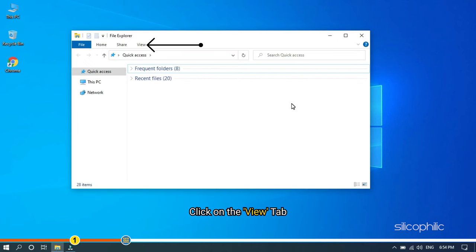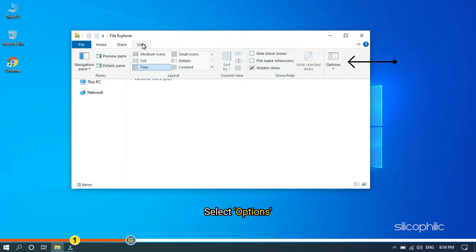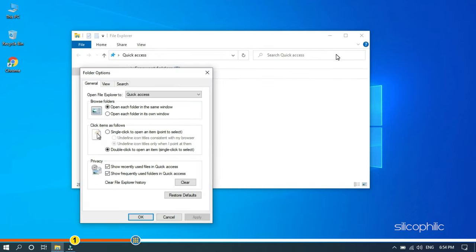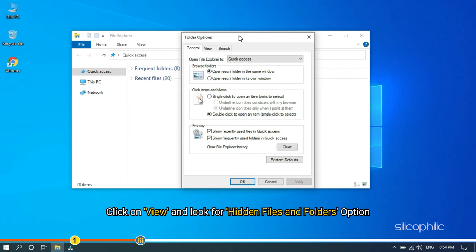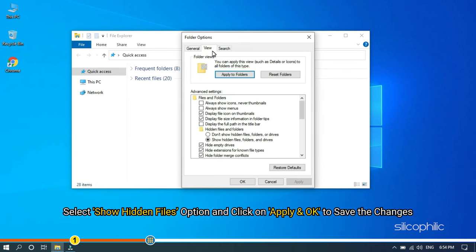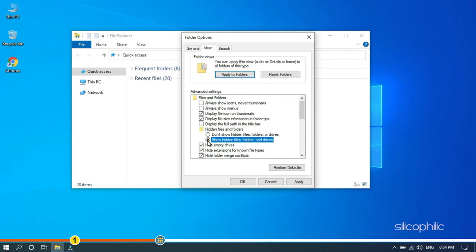Click on the View tab. Select Options. Click on View and look for Hidden Files and Folders option. Select Show Hidden Files option and click on Apply and OK to save the changes.